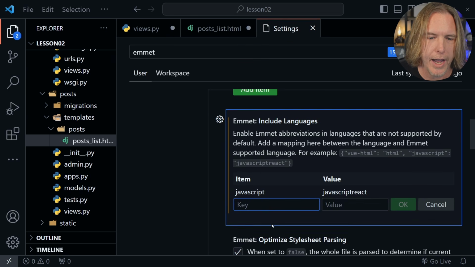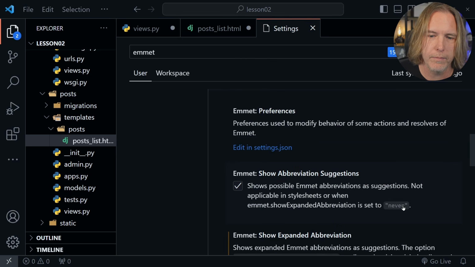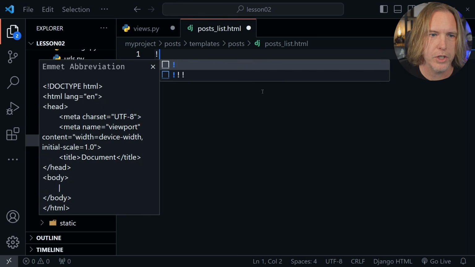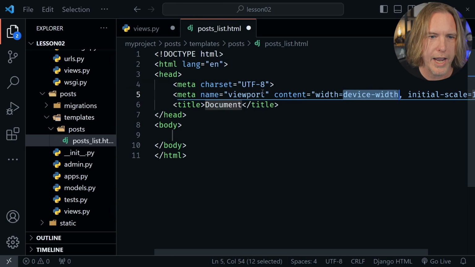Let's click Add Item. Here, let's type Django-HTML, and then tab over, and for value, put in HTML. Now we'll click OK, and we should be good to go. Let's close the settings. Now inside of our new posts_list.html file, I can type an exclamation mark, and we get the Emmet auto-completion once again. So I'll press Tab. That gives us the skeleton for our HTML page.